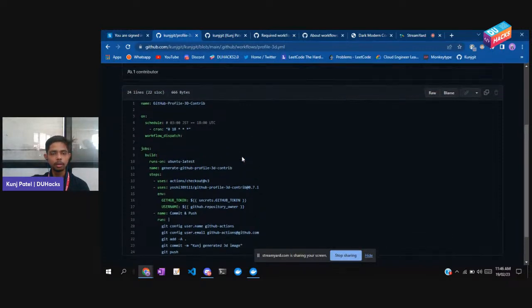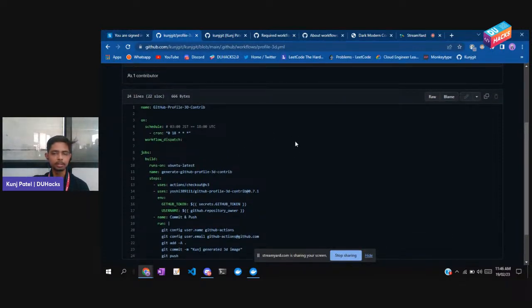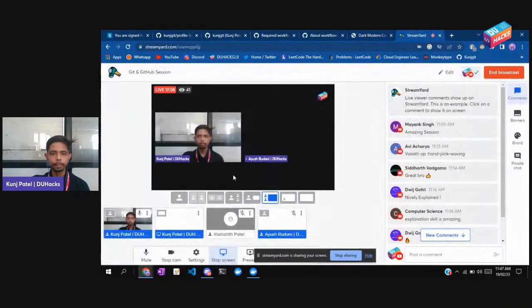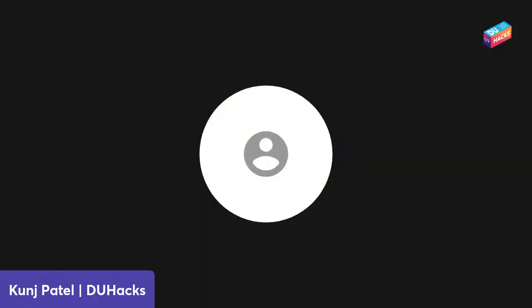So all these things you can customize yourself and have them in your repositories. So we have seen all about events and how you can perform them from GitHub Actions. Now I will be handing over to Ayush, who is going to show you a hands-on demo and how you can create your own workflow and how you can do it. So moving to Ayush.